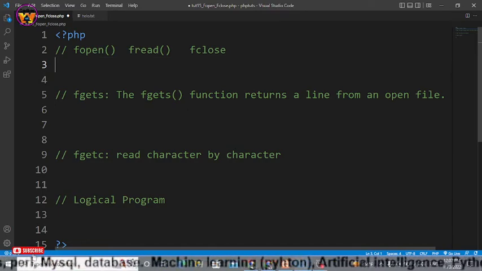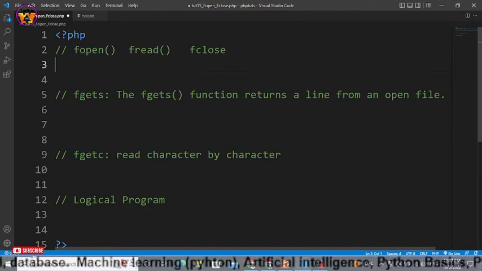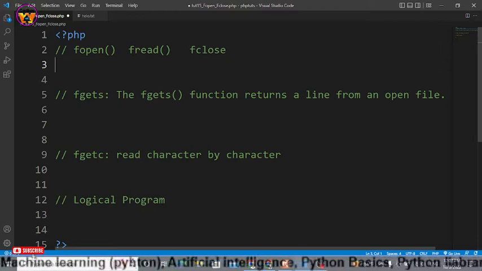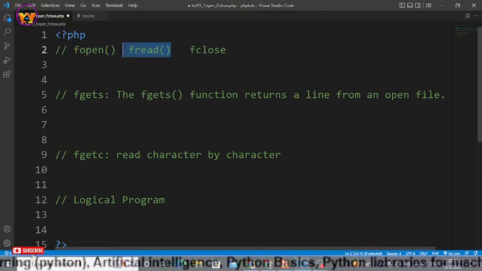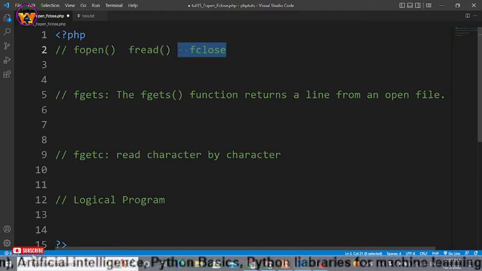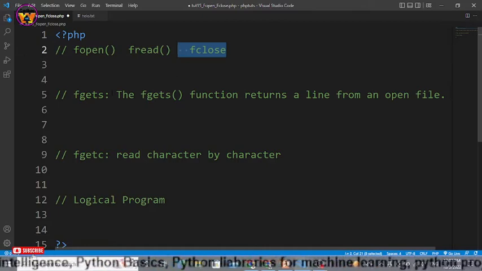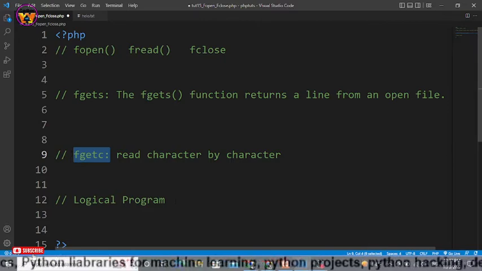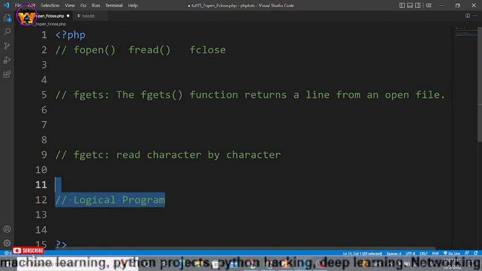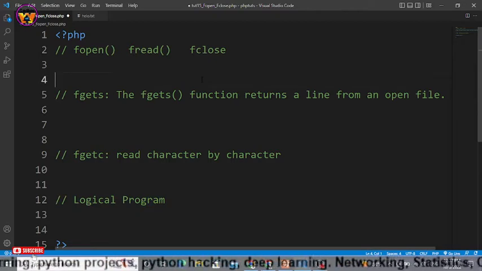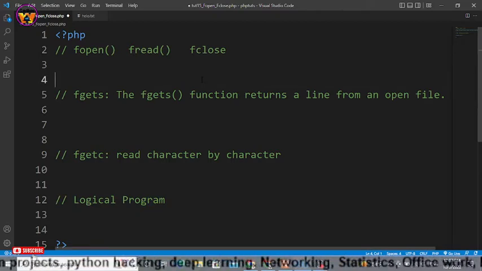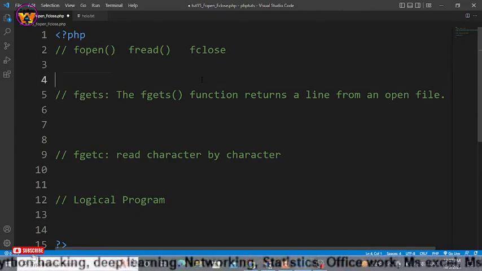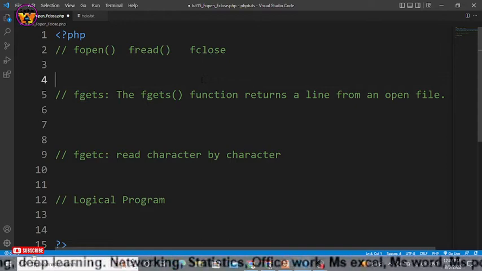Alright guys, so in this video we will discuss PHP fopen, fread and fclose. Then we will also become familiar with fgets and fgetc, and at the end of this video we will implement a logical program. In the previous video we discussed how we can handle files in PHP.